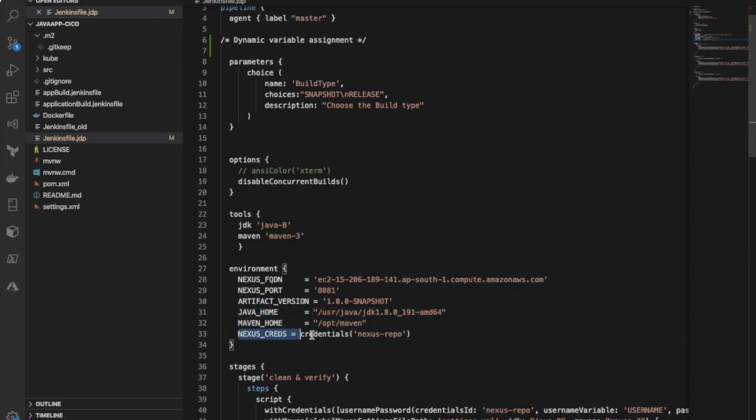And then the Nexus credential, so this credential is also set up in the Jenkins server, which I will show you. Okay, so the Nexus credentials will be used, the credentials function in the Jenkins, and then it will get this particular ID, and it will get the username and password which will be stored in this particular variable.